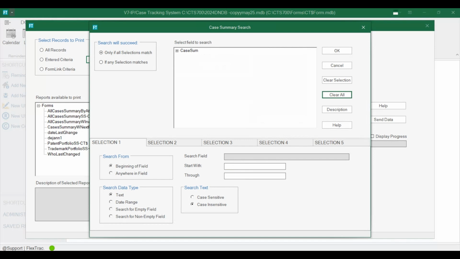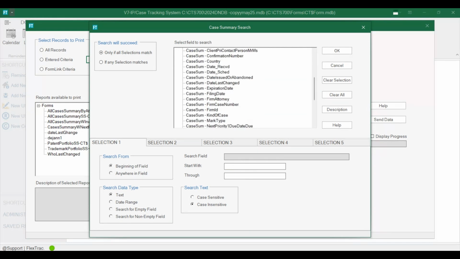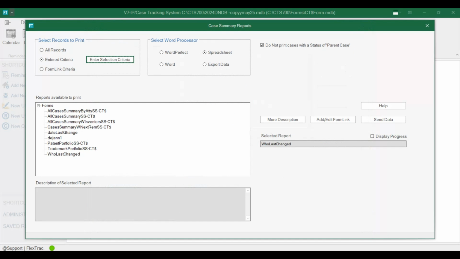Expand the table with available fields. Scroll down to the last one named Case Sum, Who Last Changed, and enter the CTS user ID. Once the search criteria are done, click OK and click on Send Data.